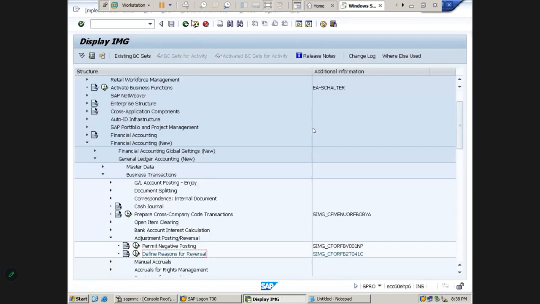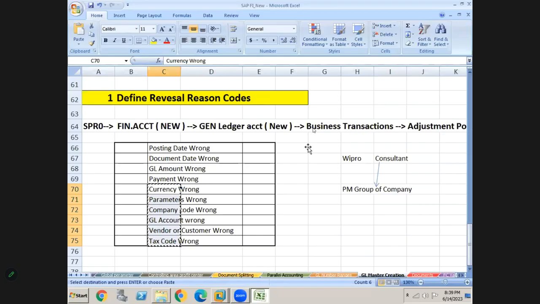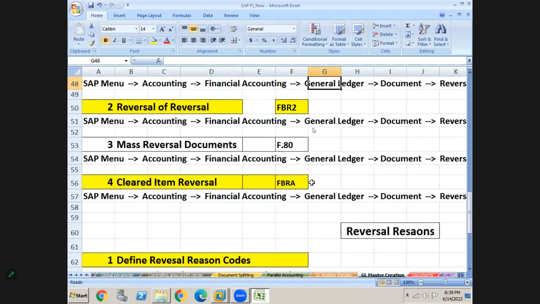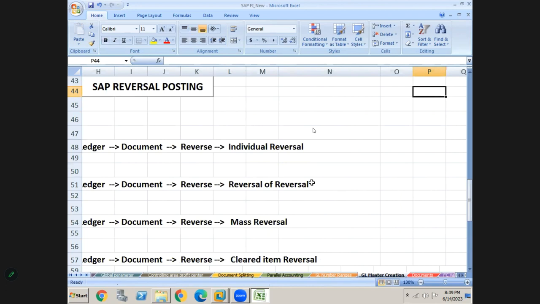The next one, everyone, concentrate. I will ask one question, everyone. Please respond. Display document entry. What is the T code? FB03. FB03. Note it on OneNote, everyone.